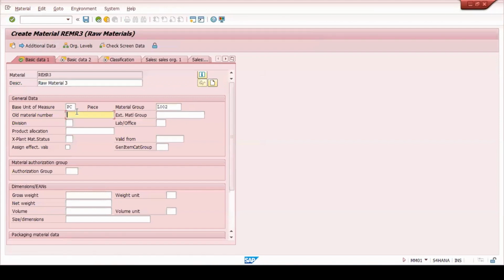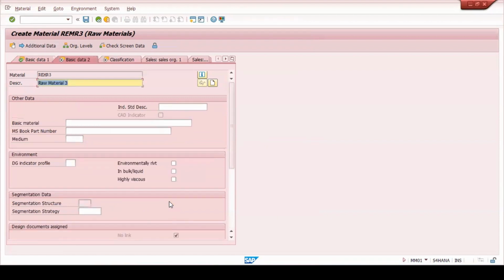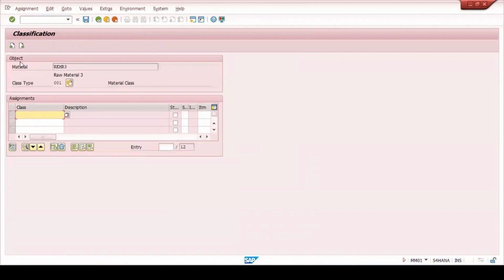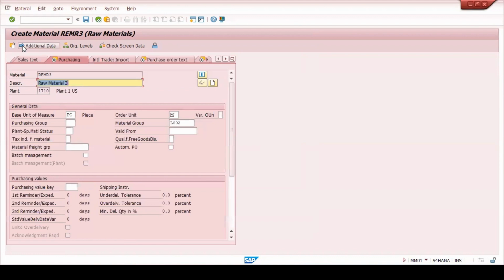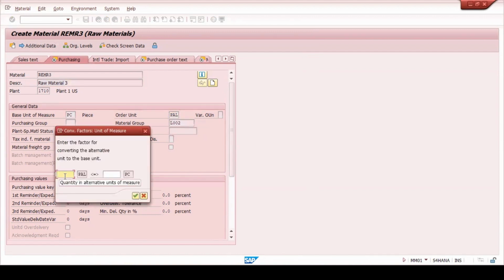We are better off maintaining the old material number because it is mandatory. Sometimes the moment you reach the last screen, the system prompts you, tell me what the old material number is. To avoid that, go to basic data 1, basic data 2, classification, and continue. I'm not maintaining anything in the classification as of now. Ordering unit is also mandatory, so I'm assigning it. The moment you assign the palette as the ordering unit, the system will prompt you for the relation: one palette is equal to how many pieces? One palette is equal to, for example, 60. Any number you can give.